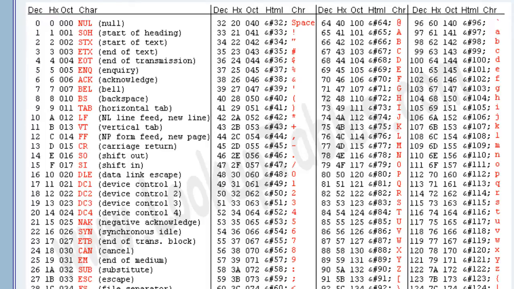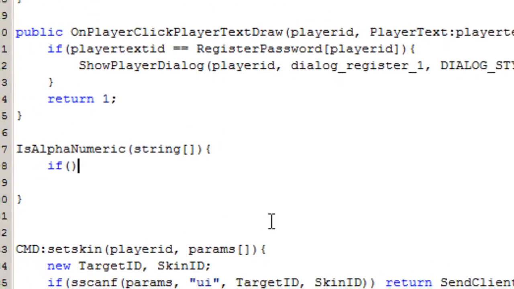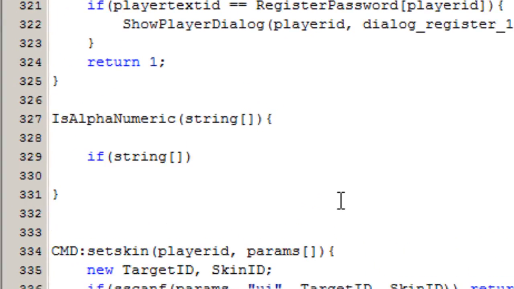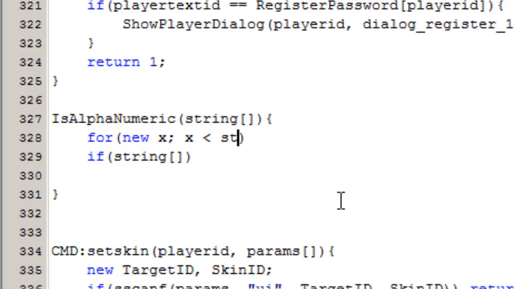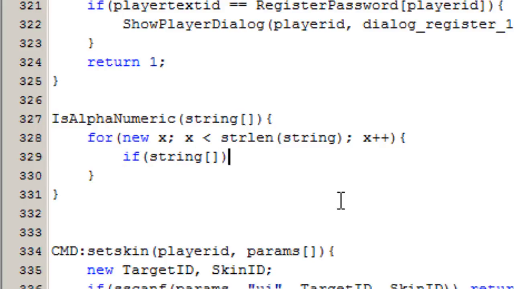Actually, yeah, 48. Okay, so what we're going to do is check if this string is alphanumeric. Firstly, we have to create a for loop, and basically do as we did in the example. We're going to create a variable called x, and this is going to run as long as x is less than the length of the string, and then we're going to increment it. Then we indent this one.